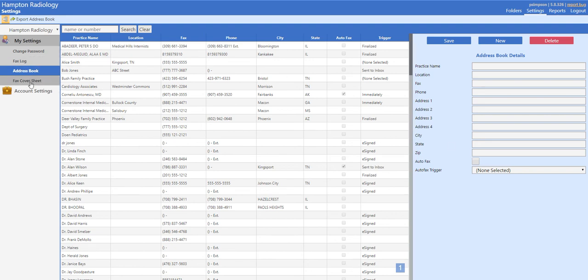And then next, you have a fax cover sheet. If you click there on the fax cover sheet, a Word document is going to open. You can place your facility's cover sheet into that Word document, close it, and then you'll have to save it, and then that will fax out before any of the faxes are sent from that facility.